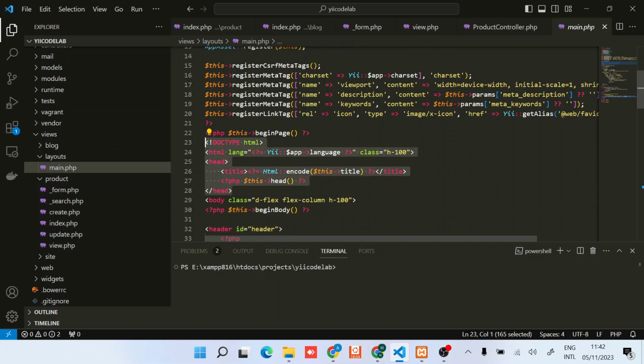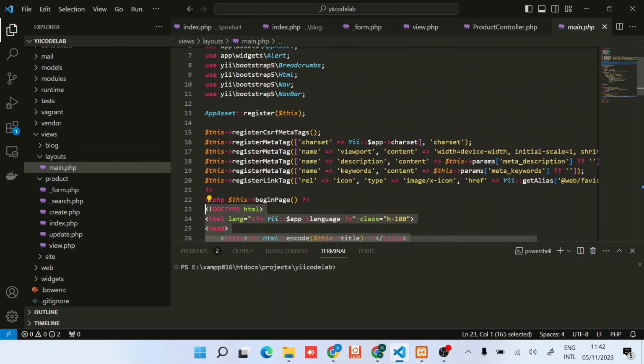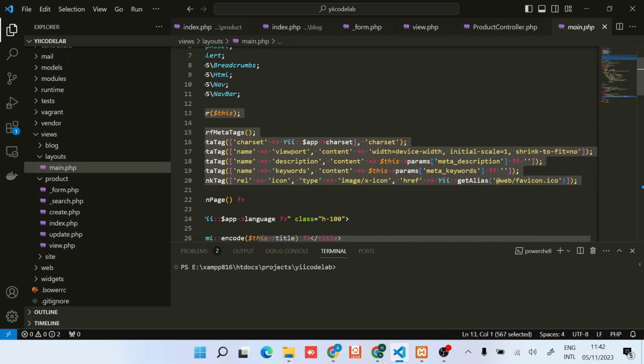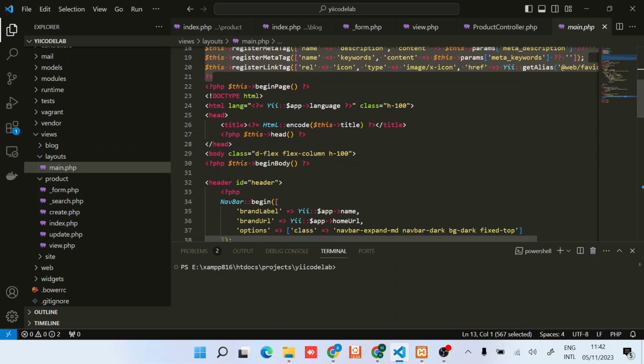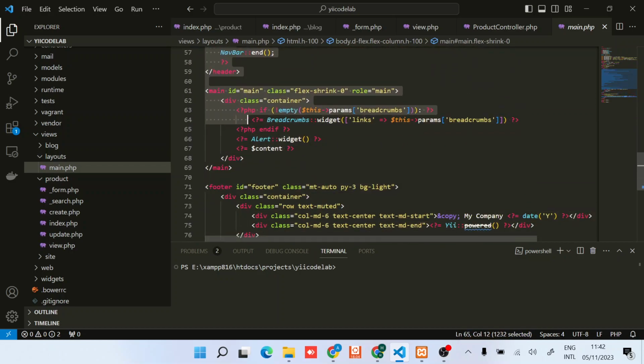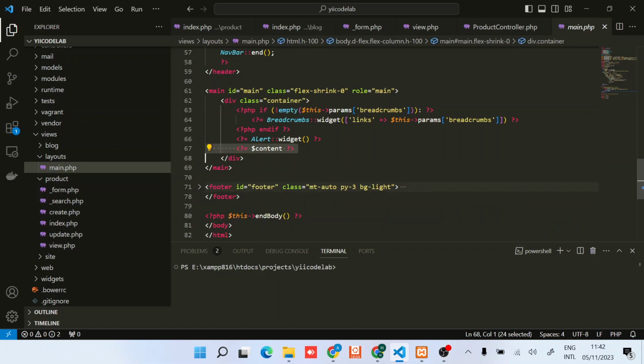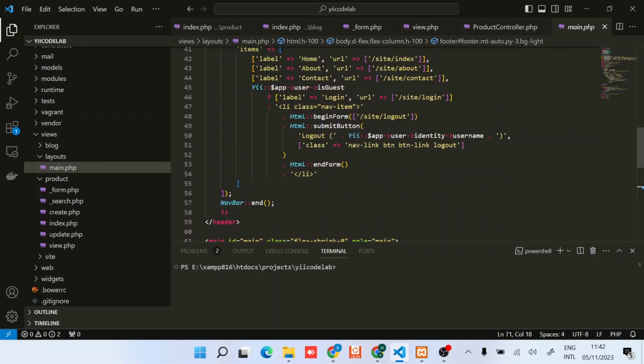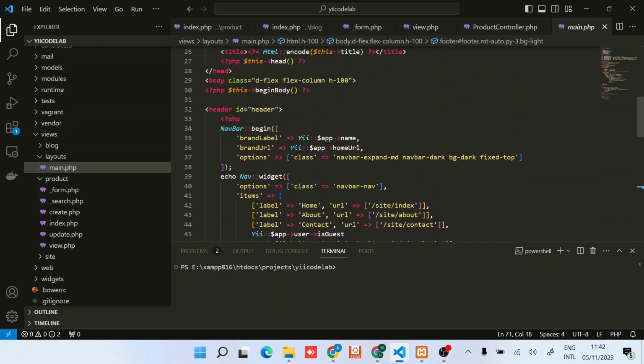the head, and then you can see there's this common aspects about the meta tags. Then below it, there's a title, and then within the header, there is the navbar widget. We'll quickly talk about that. And then there's the main content where you pass in the content. Then there's a common footer for that. So for this part of the video, we'll mainly focus on the navigation.